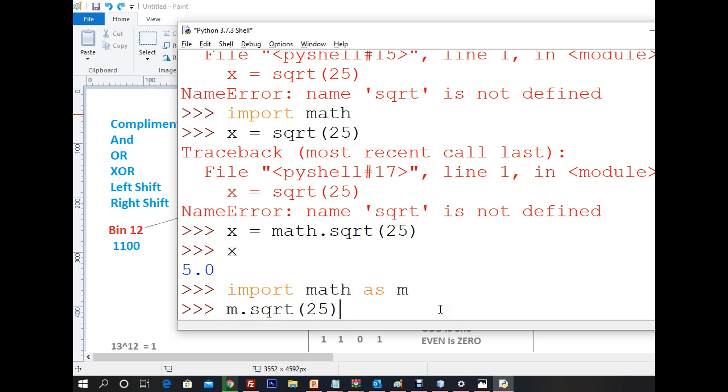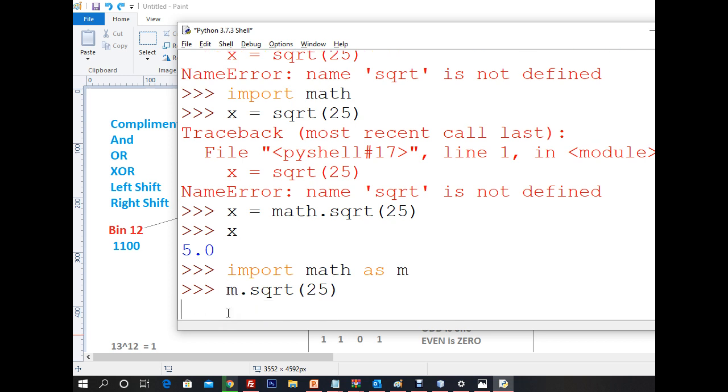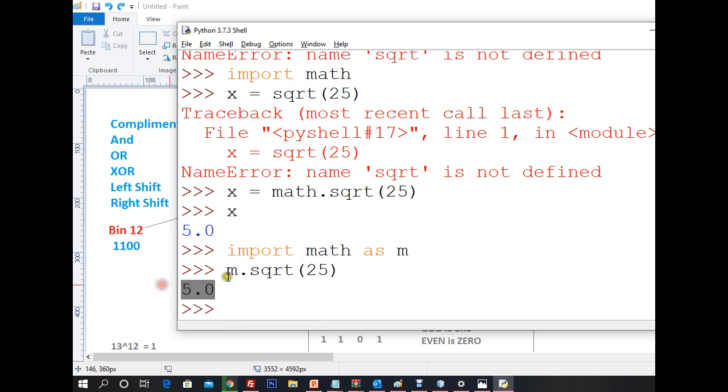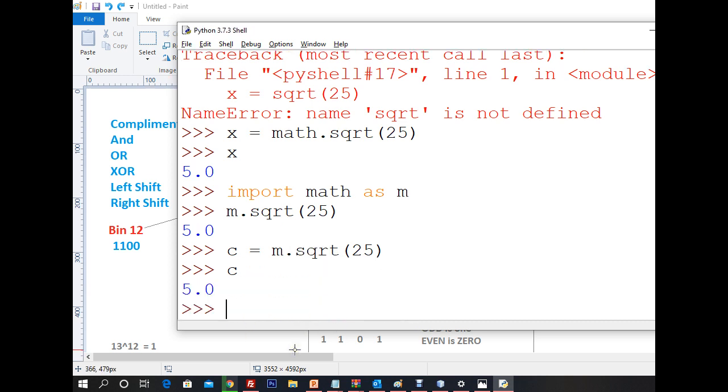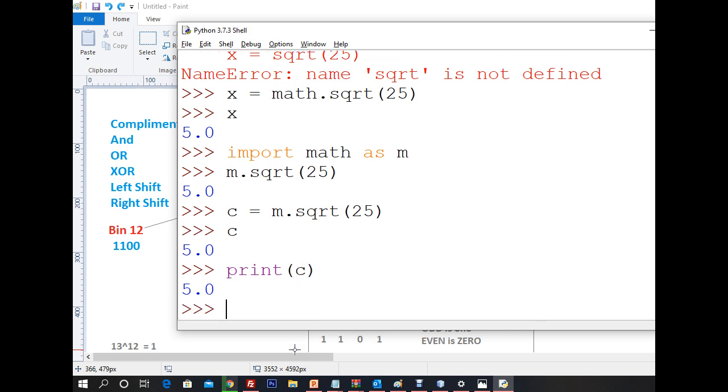It'll just display because you're not assigning it to any variable here. If you assign it to a variable, for example c is equivalent to m dot sqrt of 25, where m is the nickname, now it will not display unless you call the variable or say print c, right? So this is how you use packages here.